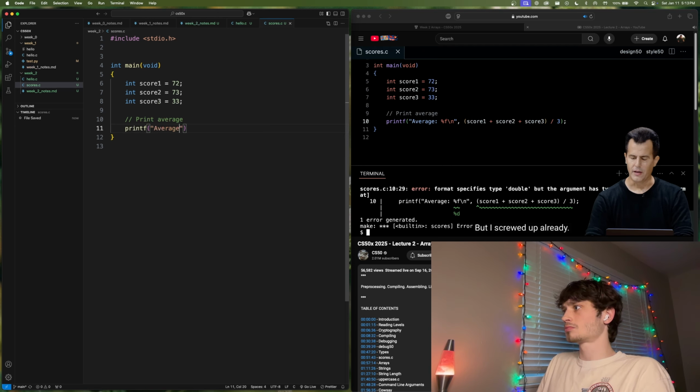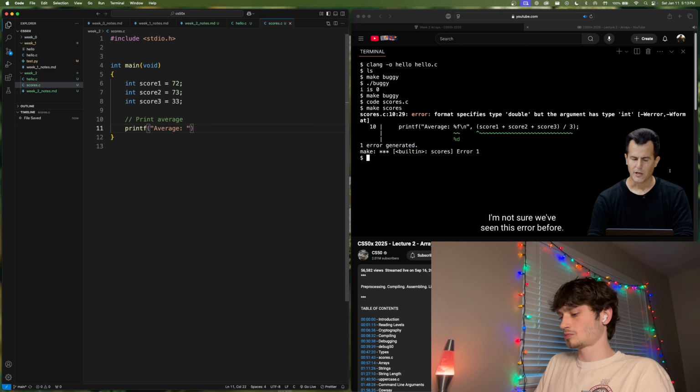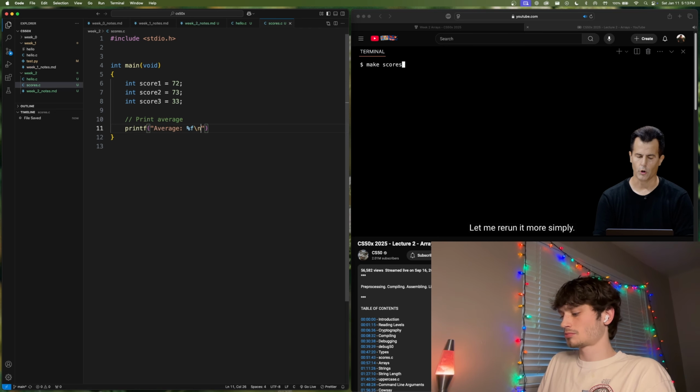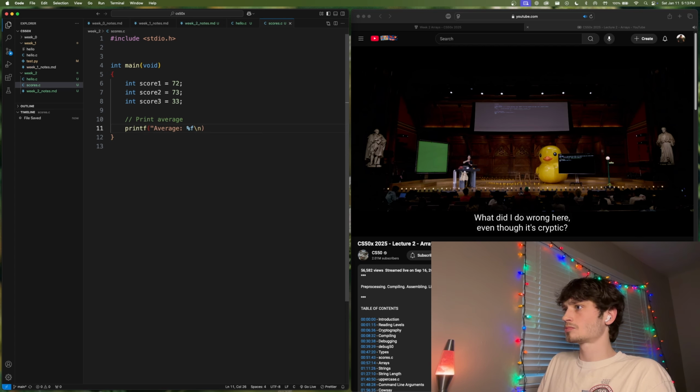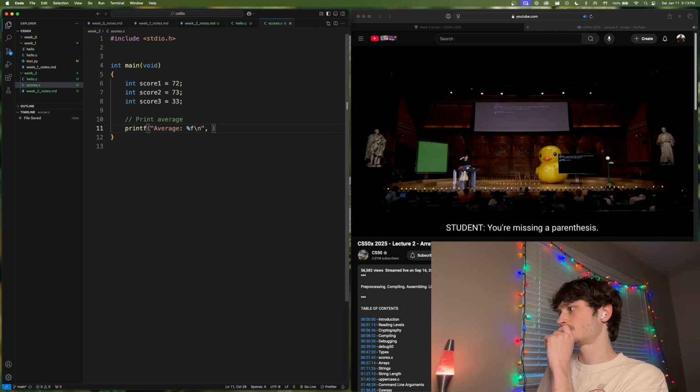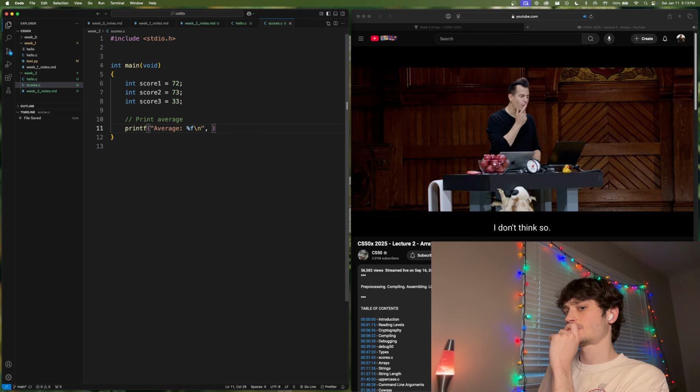But I screwed up already. Let me make this bigger. I'm not sure we've seen this error before. Let me rerun it more simply. What did I do wrong here? Even though it's cryptic. Didn't specify which. In there. Sure. I'm missing a parenthesis? Not a bad instinct, but I'm not in this case.